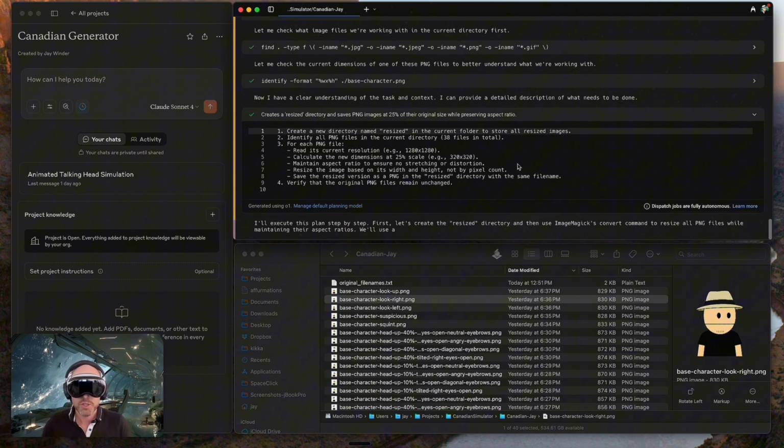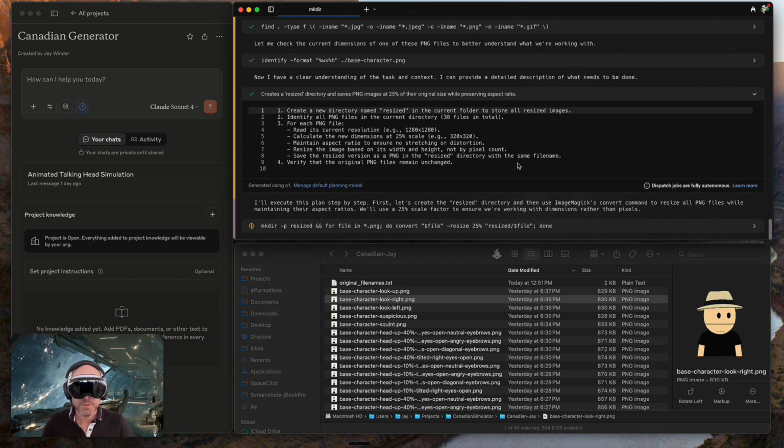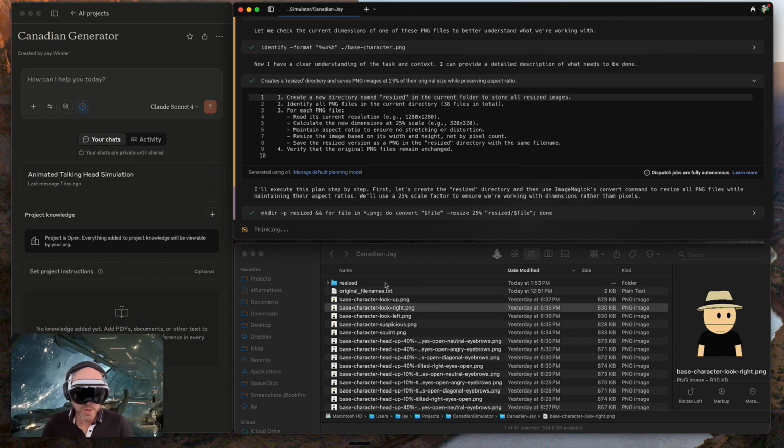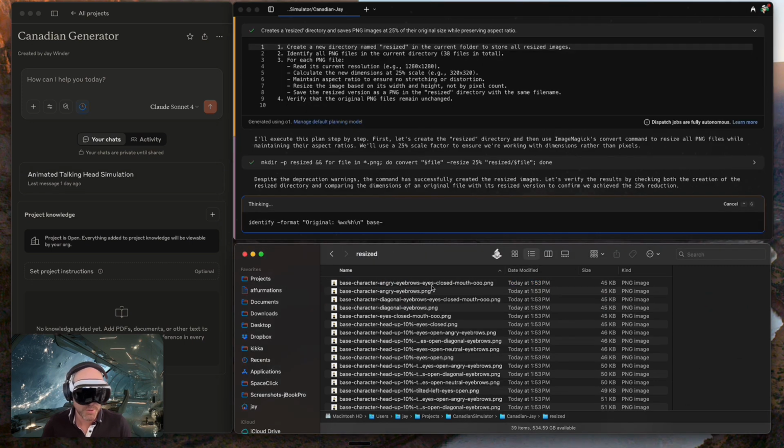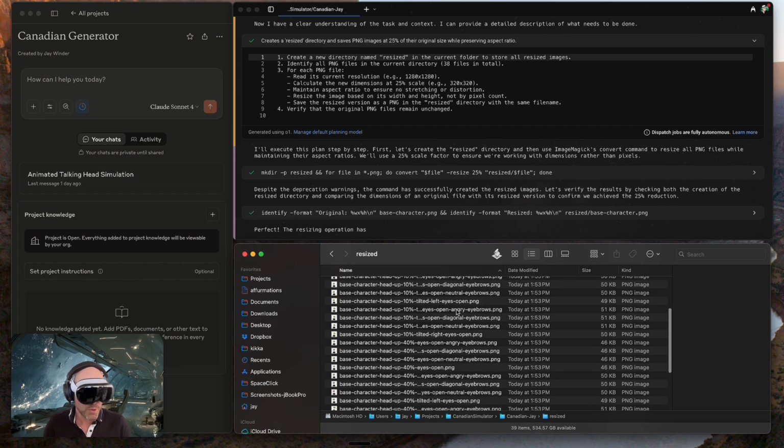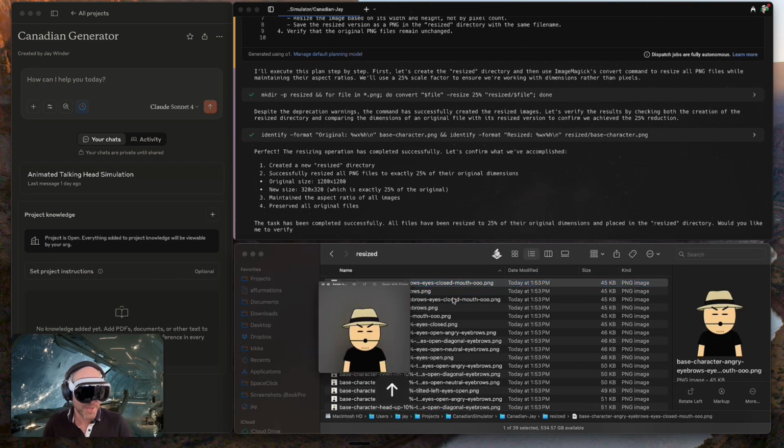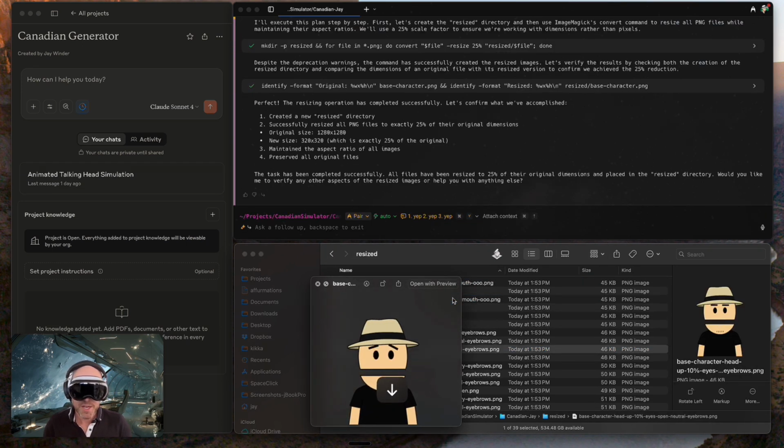Let's give it another shot. This is just all part of the fun and games of vibe coding. You try different things, you try other things, you see what works. This looks a lot more promising at 45 kilobytes here. We'll load that up. Fantastic.